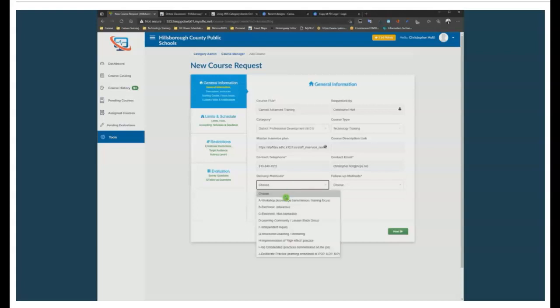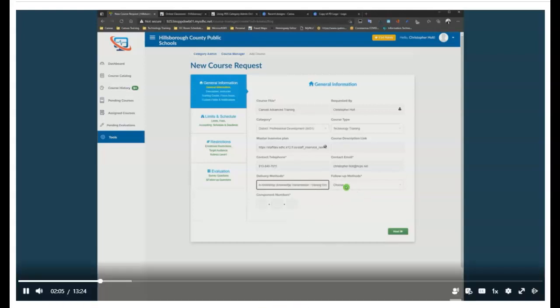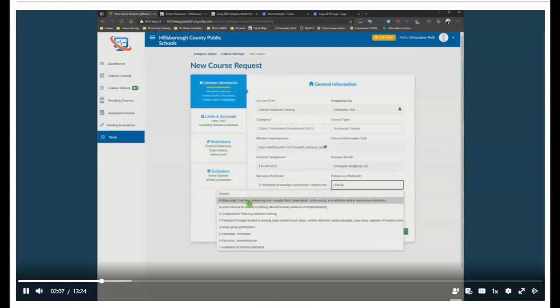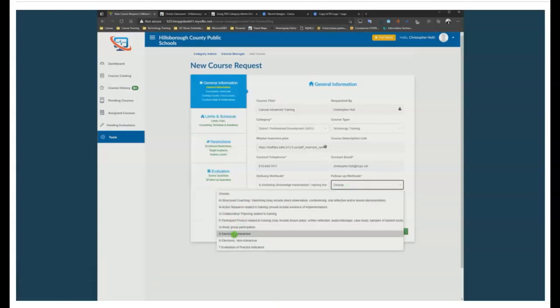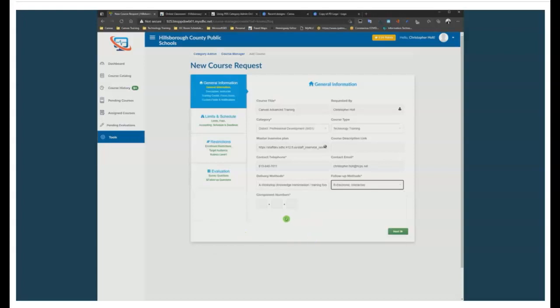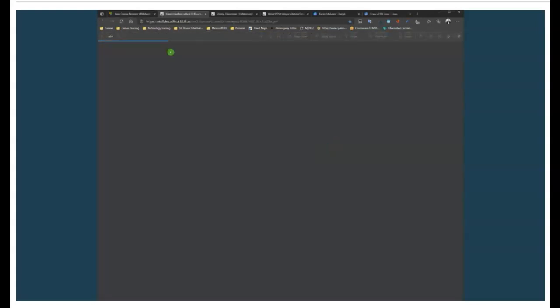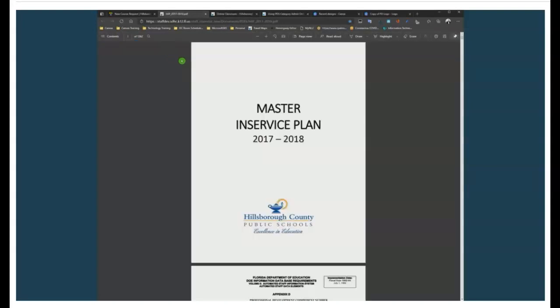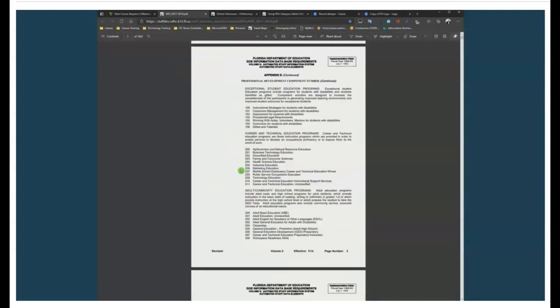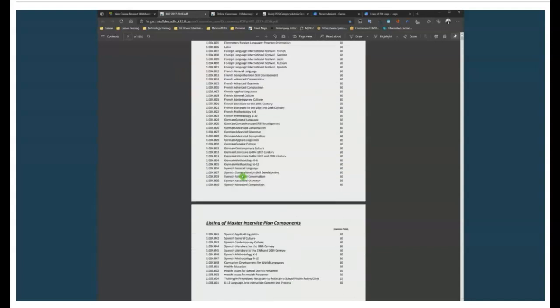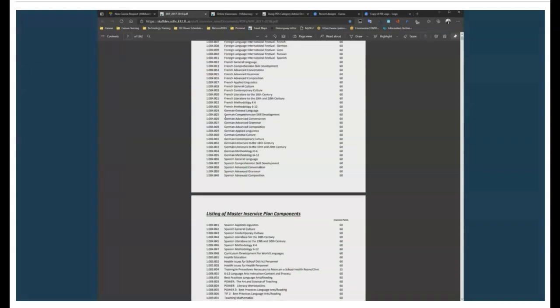As I go through and select these required fields, make sure you're choosing the accurate ones and that you're reading each one to choose the one that is most appropriate for your course. Again, I already know the component number for this course, but if I was to click the link here by clicking on the little globe, you'll notice a new tab opens with the master in-service plan listed. From here you can go through it and find the appropriate component that matches your training.